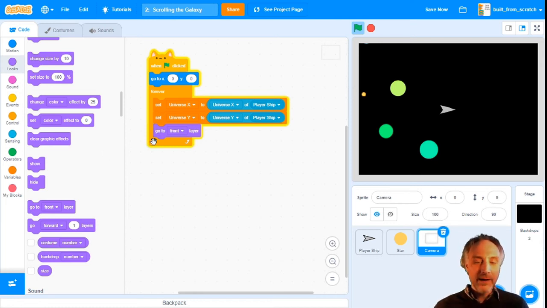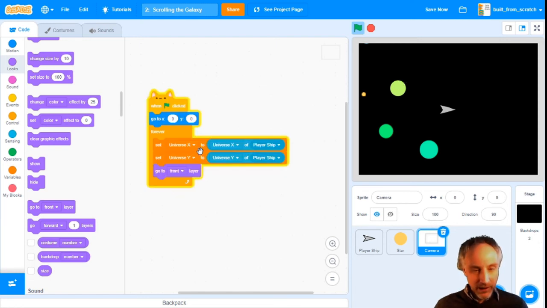We're going to need to figure out the difference between the universe X and the universe Y of the player ship and the camera. We're going to have to figure out how far away they are, and we're going to have to be continually moving the camera towards the player ship. So it's going to be like chasing after the player. The camera's going to be chasing after the player, and then eventually catching up to it.